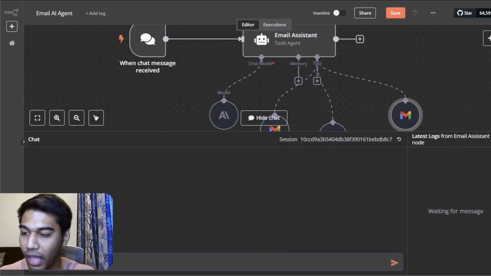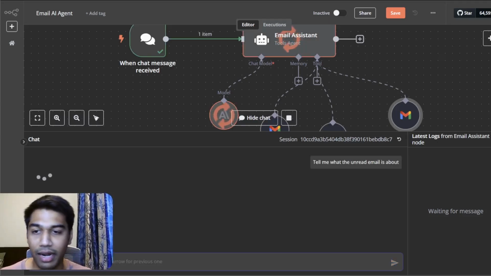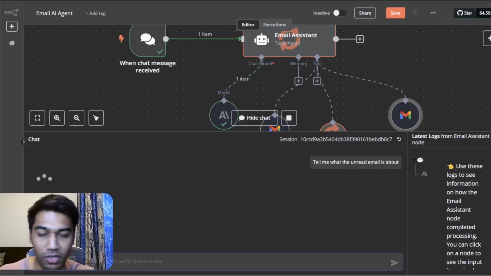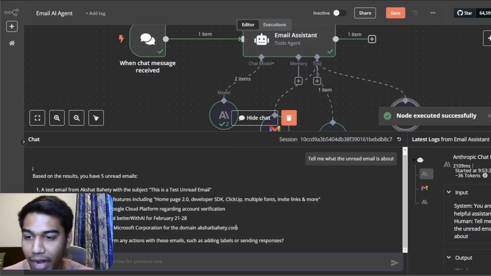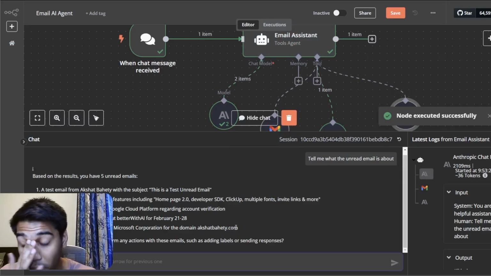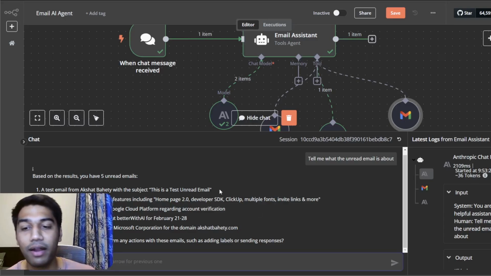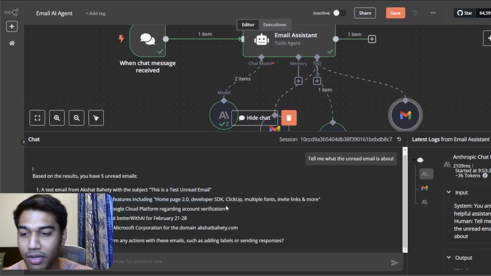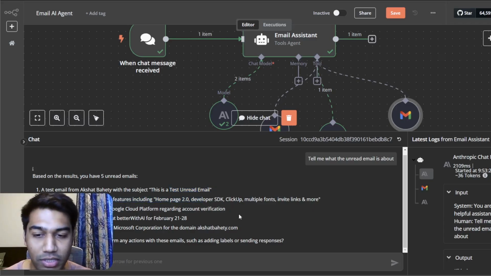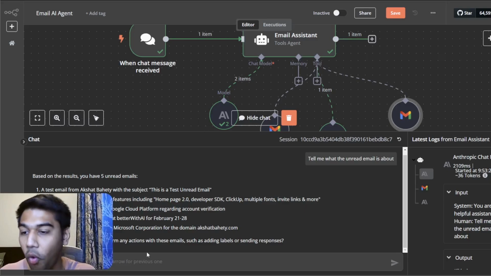So I'm going to ask this agent, tell me what the unread email is about. I just asked it that. It does not know, there are no defined instructions. I'll open the agent and show you that I have not written any kind of prompt, and it will try to find my unread email from the user. As you can see, it has brought up multiple unread emails that I have. I have a test email with the subject, this is a test unread email, and a couple of other verification emails, all the promotional stuff that we have. And this is just based on its own input, right?